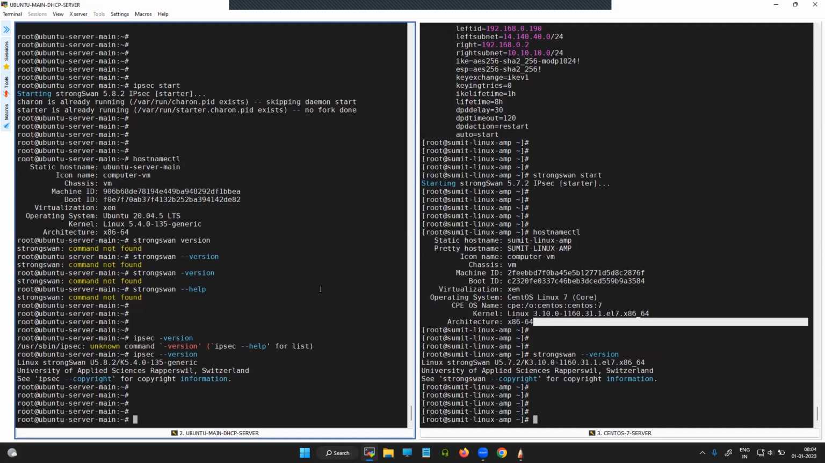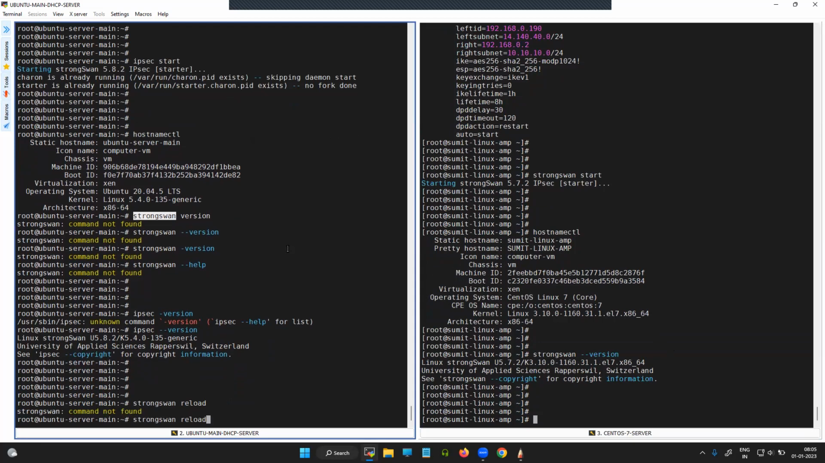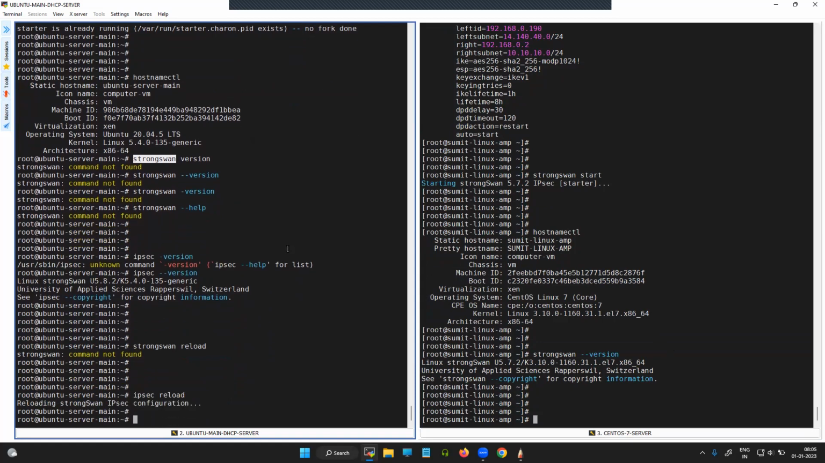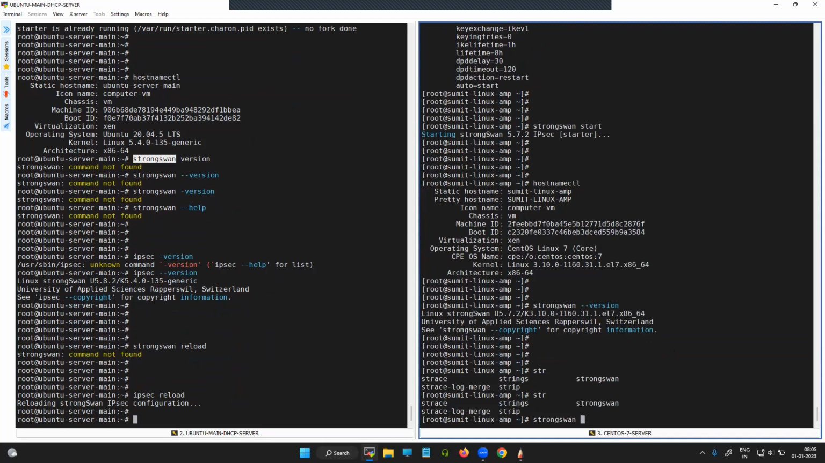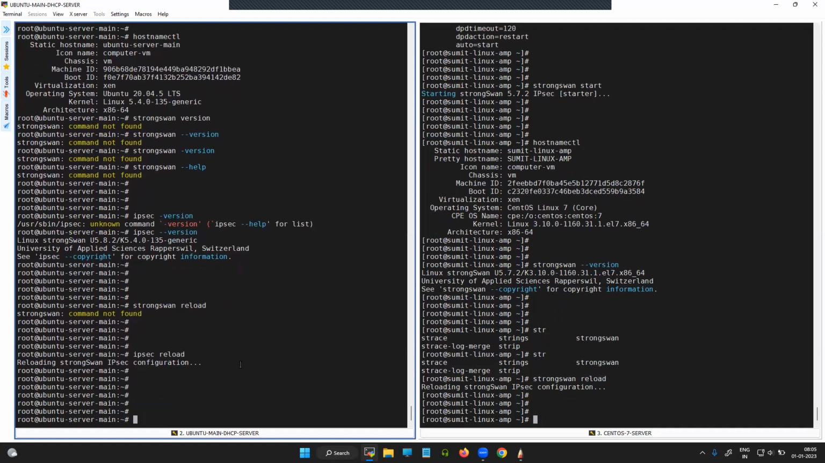Okay, moving forward, let us try to reload it one more time. Let us try to reload the configuration. Here it is going to be ipsec, so this is to reload the configuration. Now we can check the status.